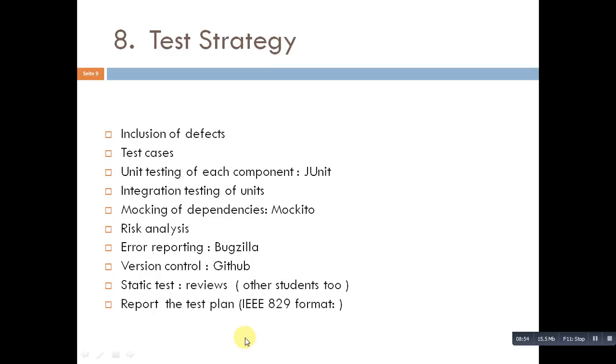Normally it's supposed to be a team, but because it's only one developer, I suppose that it's one person developing, so we are going to ask other people, or if you are a student, other students, to test what you have done, and report the test plan. Write the test plan according to IEEE 829 formats.